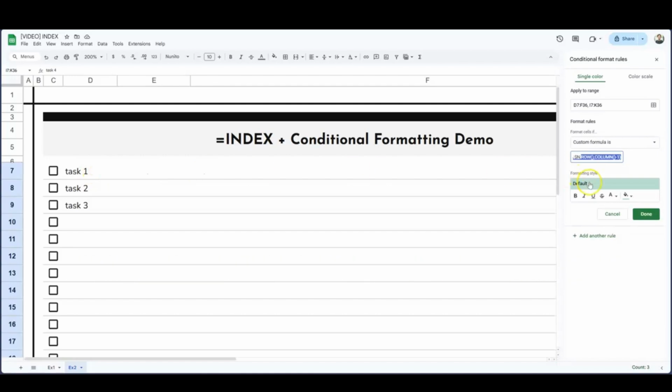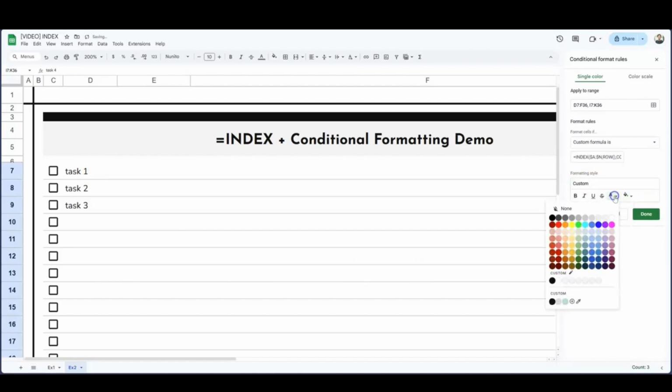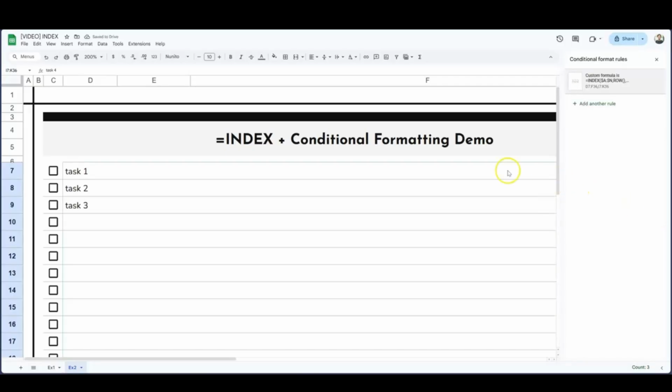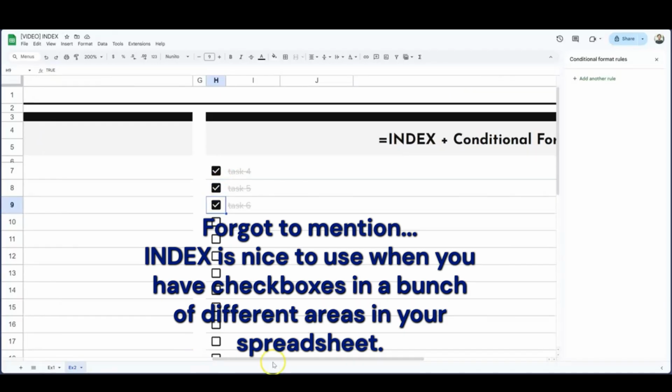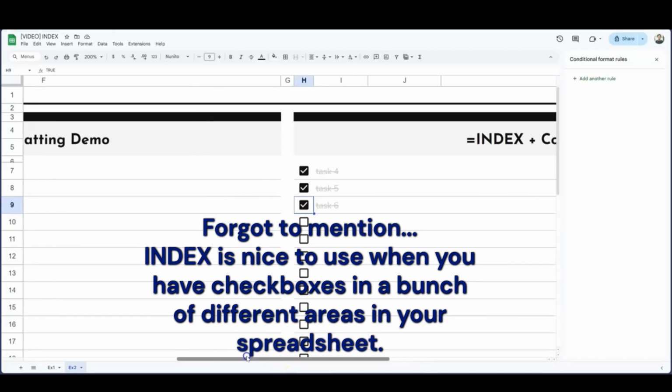So let's update our formatting style here. I don't want it to fill, but I do want it to turn gray and have a strike through. And I'm going to click done. And then let's check off some tasks. And now we can see that our task is crossed off. So there you go.